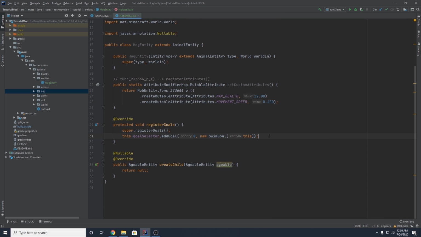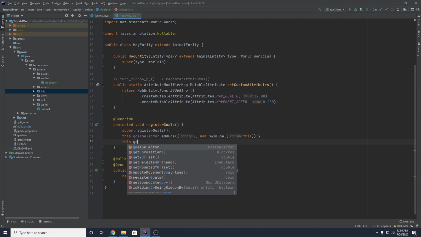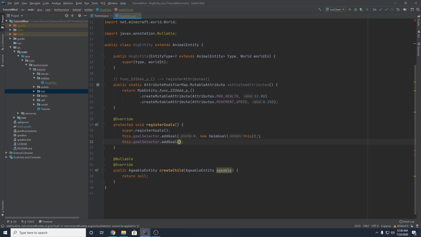So the next one I want to set, we can do again this dot goal selector dot add goal. This will be priority 1 because it's the next one. It's less likely to occur. Is a panic goal. So new panic goal, and we want to pass in our entity, so this, and then a speed value. So my speed value will be 1.25D.